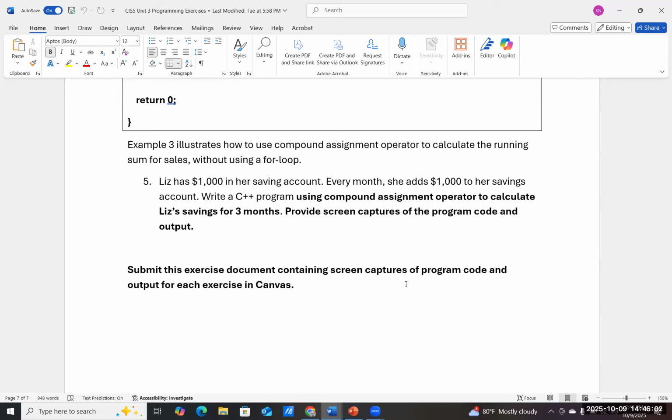But we wanted to code this. So in a banking application, we wanted to see how much money, and if she's going to make interest at the end, we wanted to see how much money she's going to save in 3 months. And we have to use the compound assignment operator to calculate the 3 months. I kept it at 3 so that you don't have to type many lines.